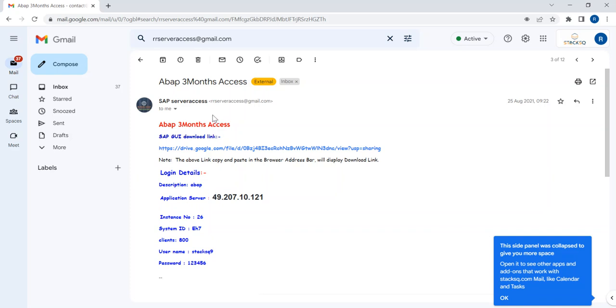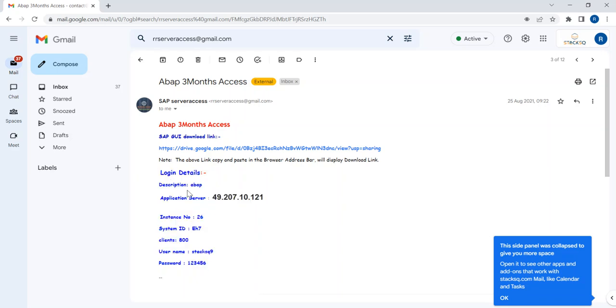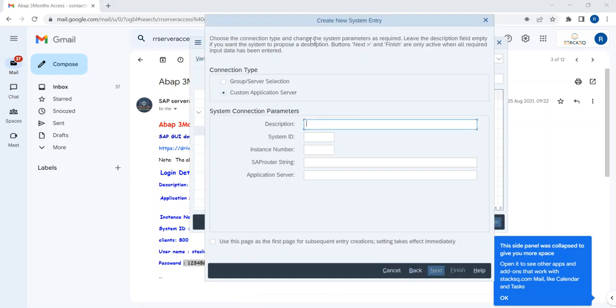Once you purchase, you might receive details like this: your application server details, instance number, system ID, client, and some user ID and password. You have to add those details here.